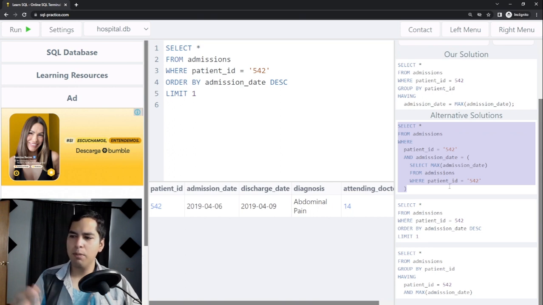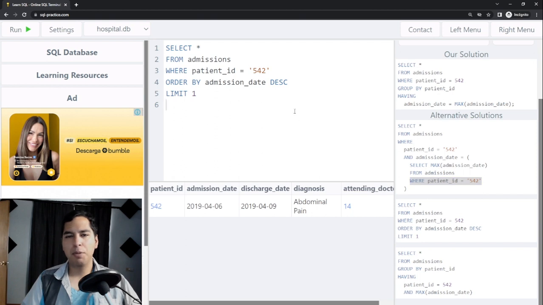Maybe I had some misspelling or something like that. Oh yeah, maybe because I wasn't using this where patient ID equals 142 in the subquery. Maybe that's why. But as you can see, we did it one way or another.